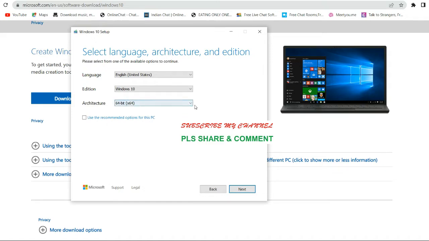Next is architecture. Architecture actually means the hardware architecture, the processor, 64-bit computing. See, you can select here 32-bit or 64-bit.